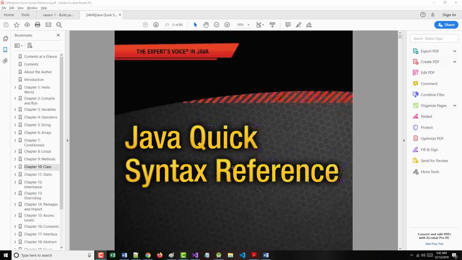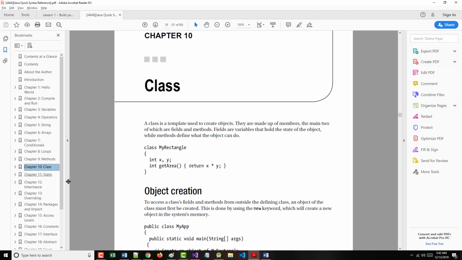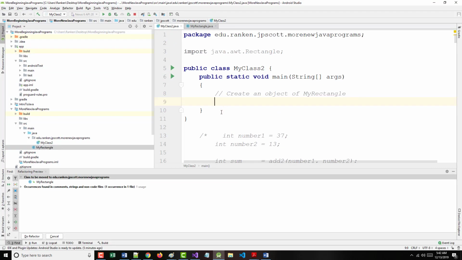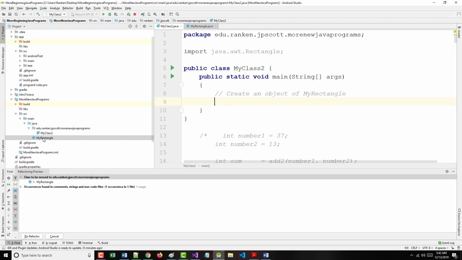There's actually two books, but I'm doing the first book now, Java Quick Syntax Reference, and I'm up to Chapter 10 on classes. Now, I started on this last time, and I had a few problems, so I'm, for lack of better words, going to try it again.